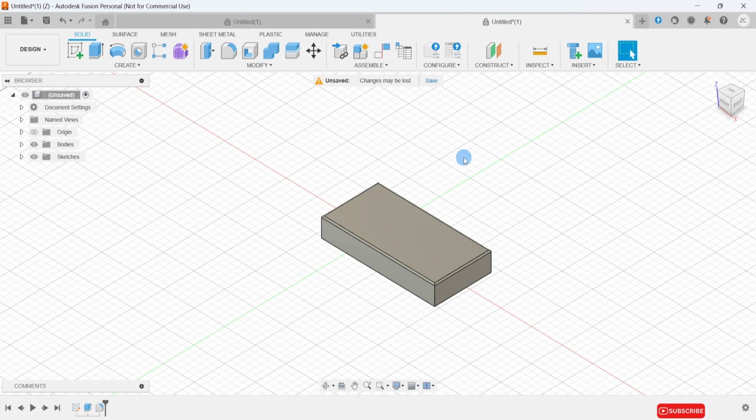On the left side is the browser panel. This shows every part of your designs. You can click the little triangle sign nearby each folder to see each part within. On the top is your file name. Double-click to rename your project. Next is the origin folder containing the names X, Y, and Z planes to help you place sketches precisely.